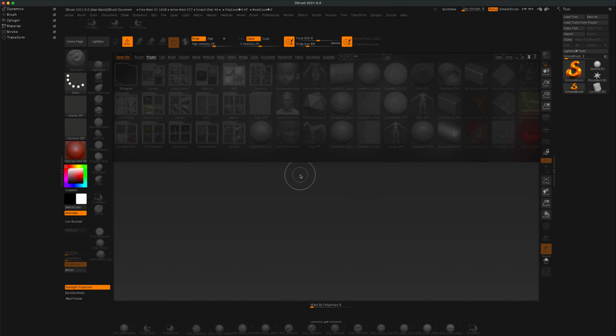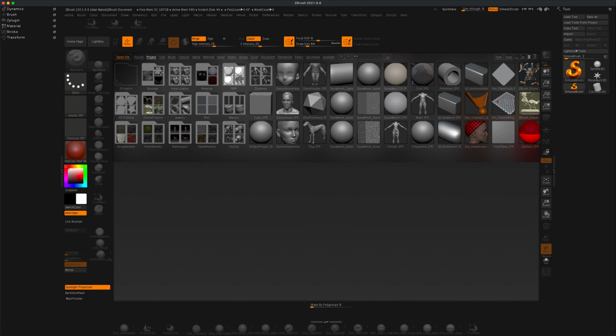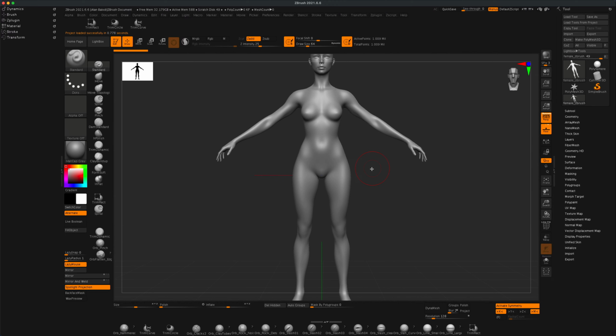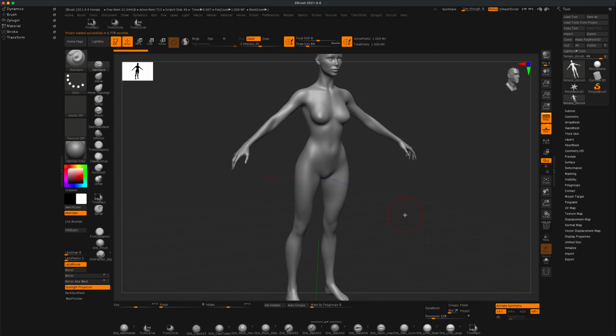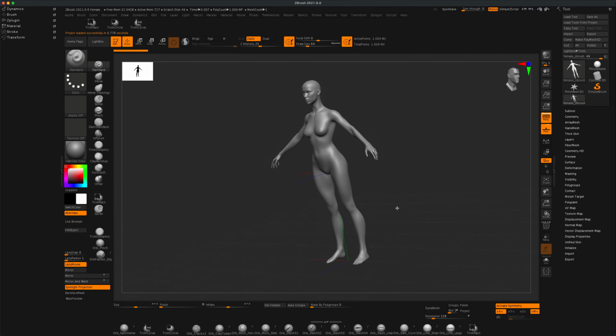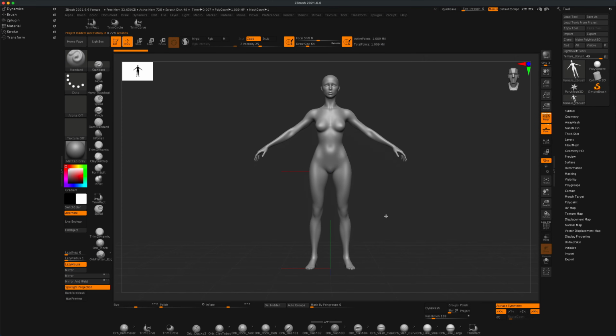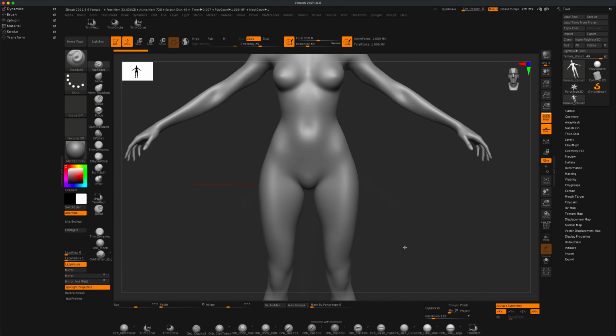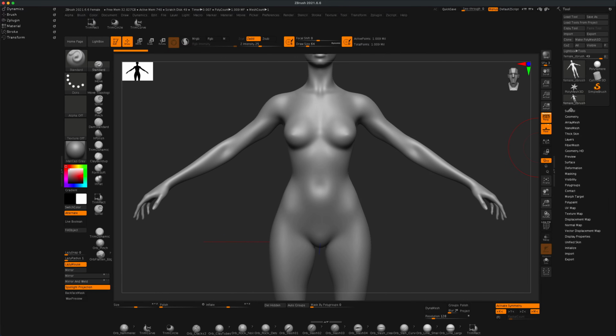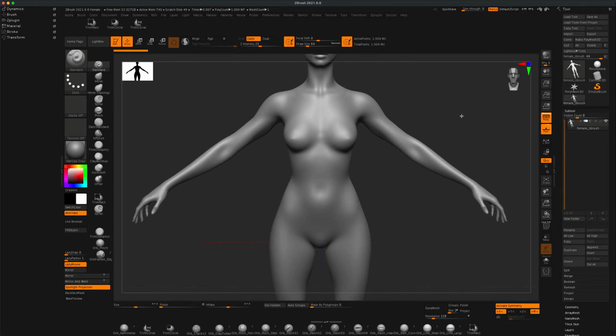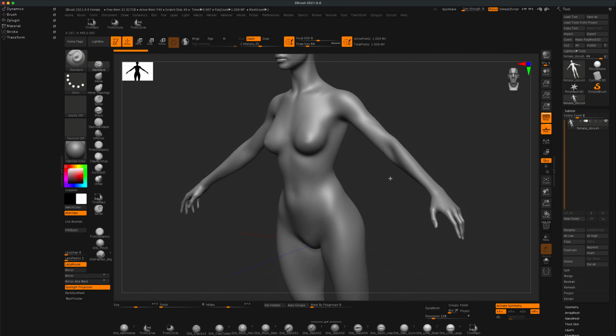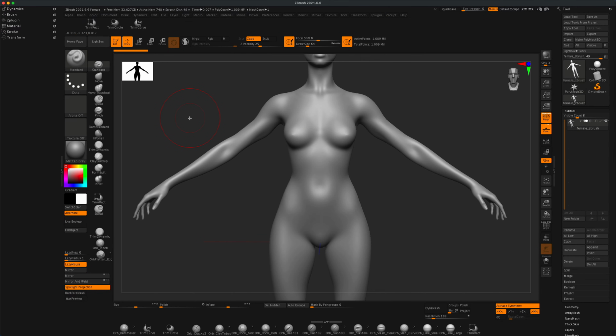So I'm going to press the comma on my keyboard and go to this female base mesh that comes with ZBrush. And if I decide to create a t-shirt for this female, all I'm going to do is make sure that it's kind of high resolution, which it is. It's currently 1 million points, which is great.